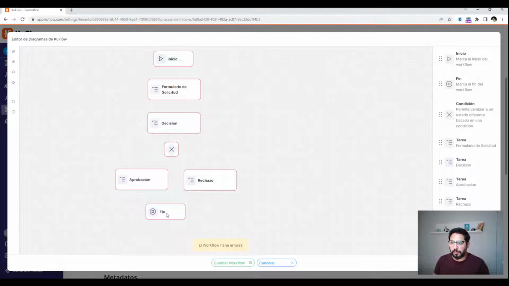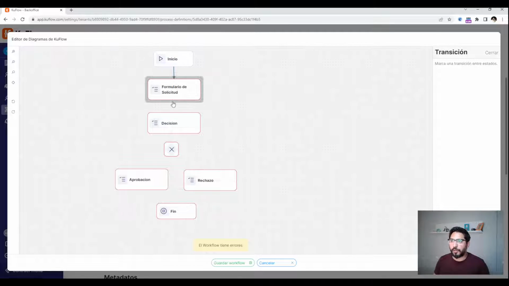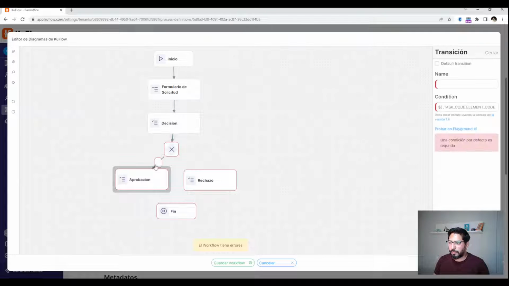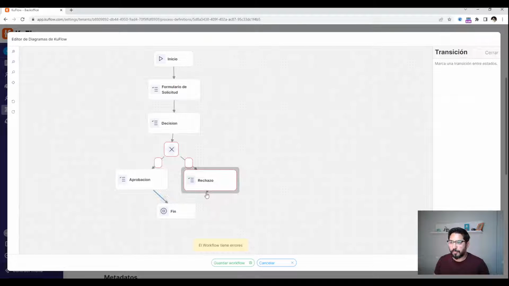Finally, we need to mark the end of the process. That will be with the end node. Joining with arrows, we are going to direct how our workflow will happen. As we can see, our workflow currently has errors. That is because we need to provide certain information to it.